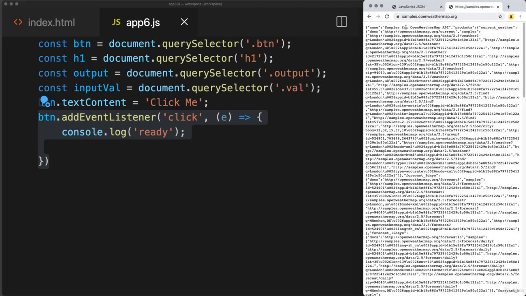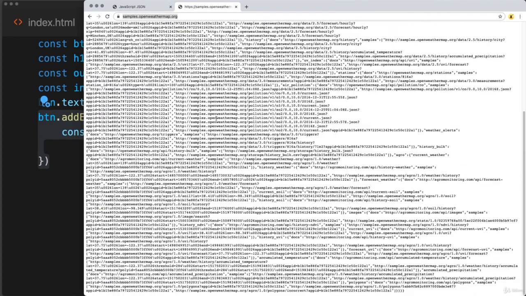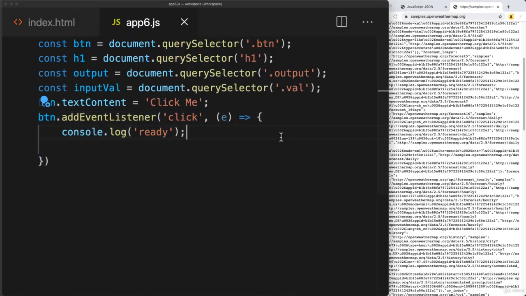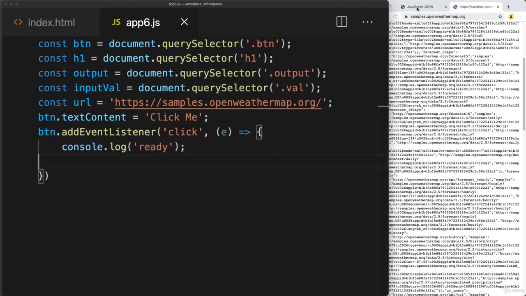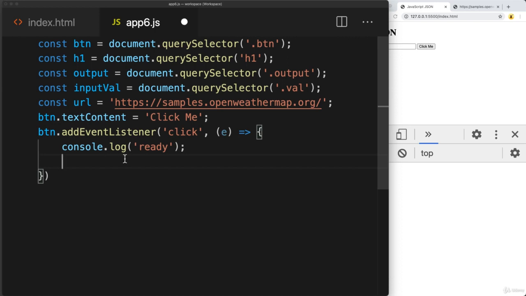So going over to samples.openweathermap.org, we see we get some content being returned here. It's a little bit hard to read. There's a lot of data here. This is giving us some sample APIs that we can connect to. So ideally, we want to use this URL and connect to this and output it on the page so that we can easier read the content as an object and then get the contents of that object and make use of it within the web application.